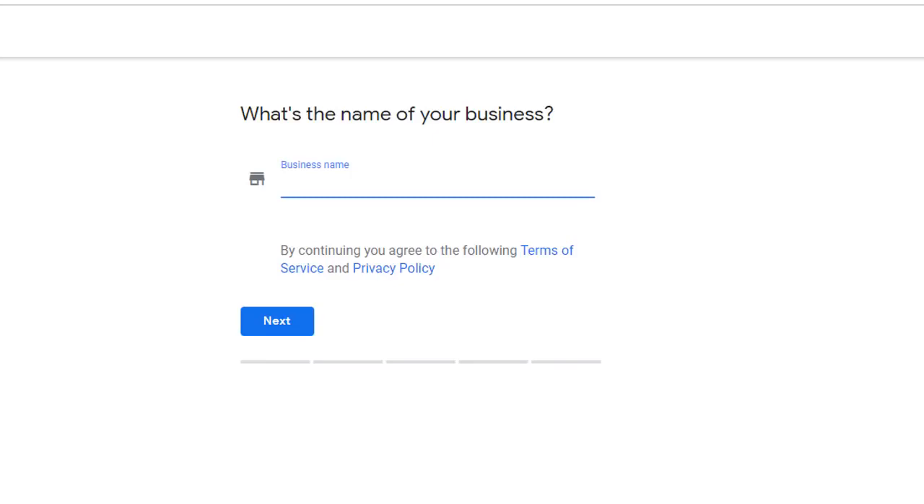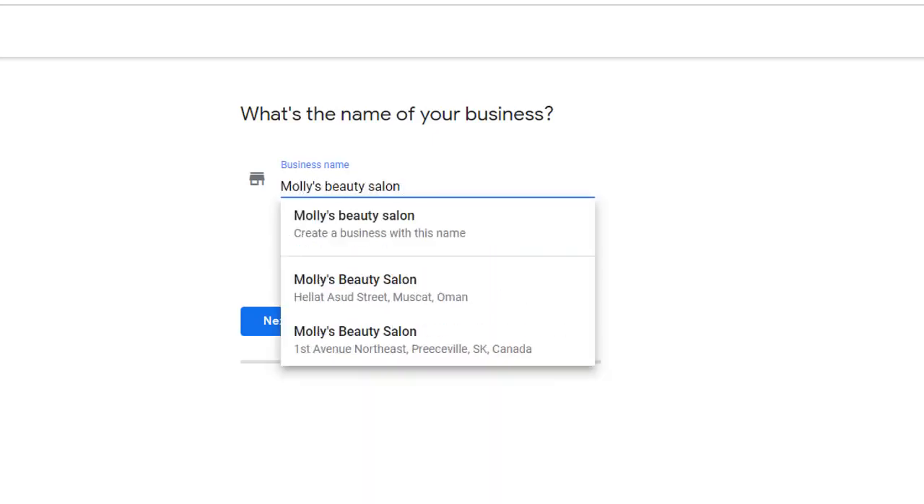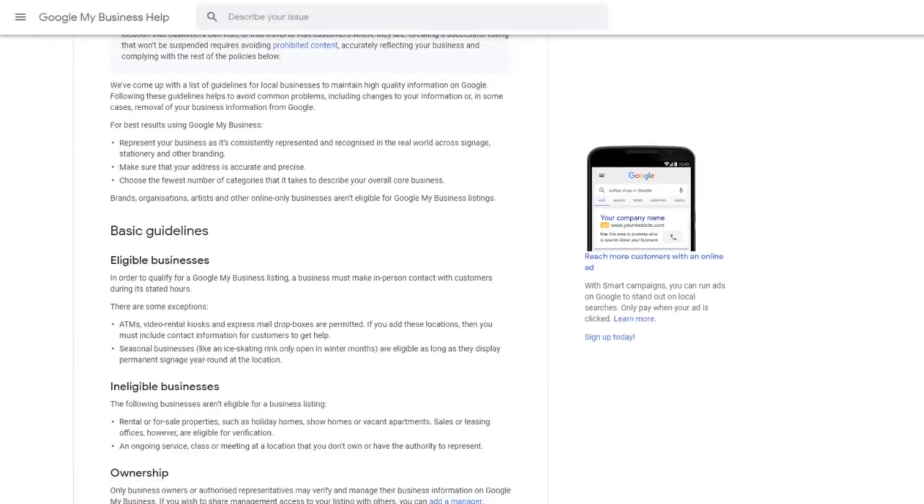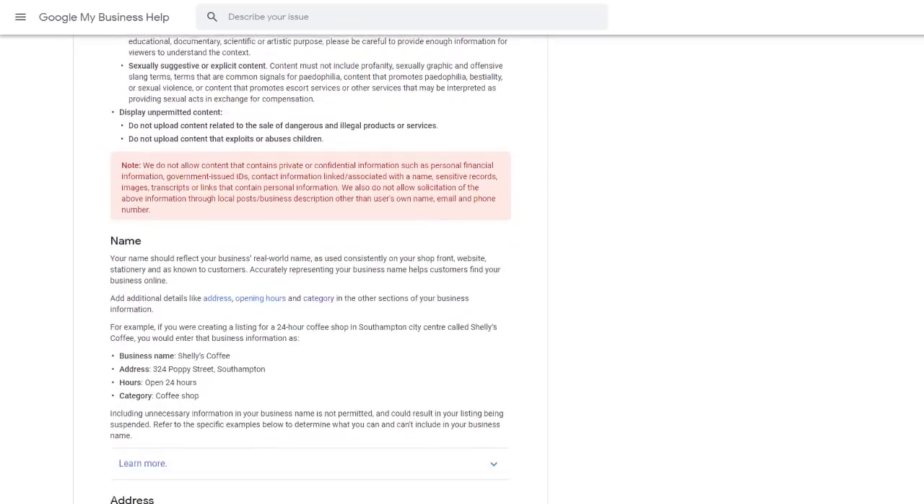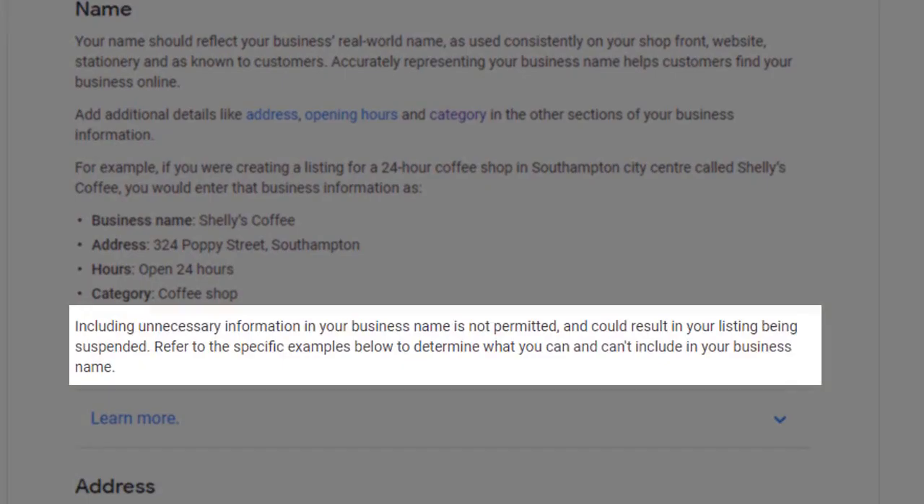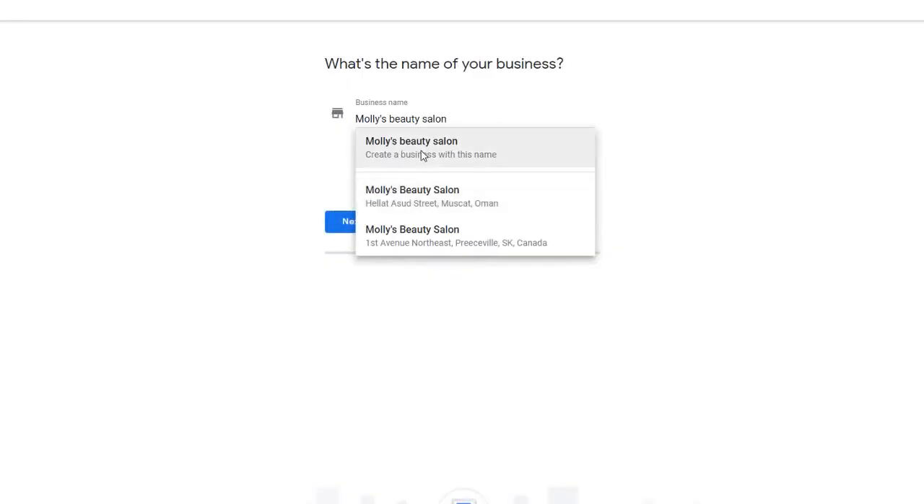If the name of your business is, let's say, Molly's Beauty Salon, and you are located in Detroit, then you should put Molly's Beauty Salon in this field and not Molly's Beauty Salon Detroit. As specified by Google in its guidelines, including unnecessary information in your business name is not permitted and could result in your listing being suspended. Once you've entered your business name, just click Next.